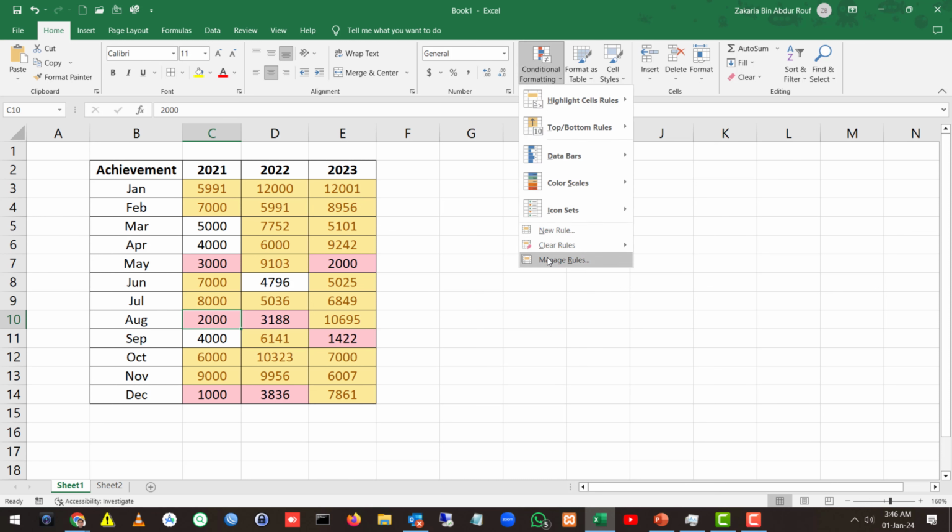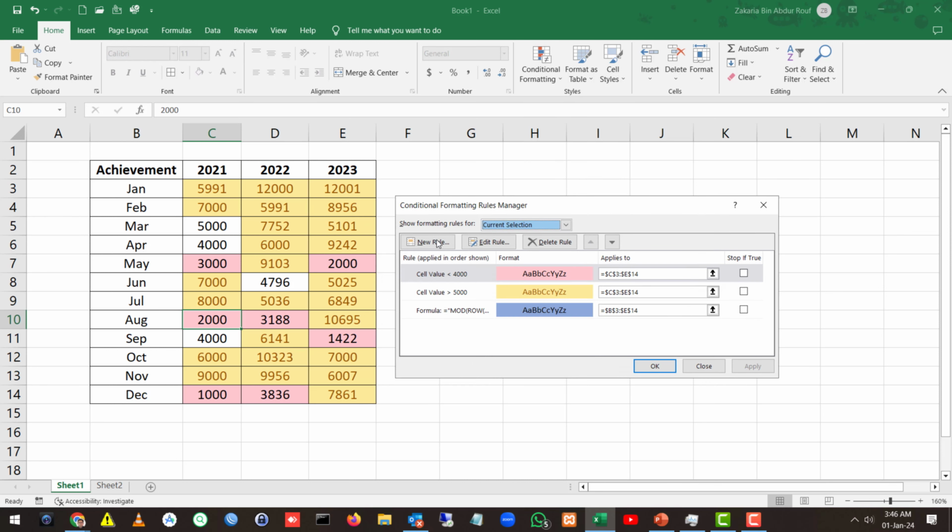So let's go to manage rules, and you can see that the cell value, if it is less than 4,000, it will be a different format, and if the cell value is greater than 5,000, it will be a different format. So in this way you can actually highlight the data and make the data visually very easy to understand.